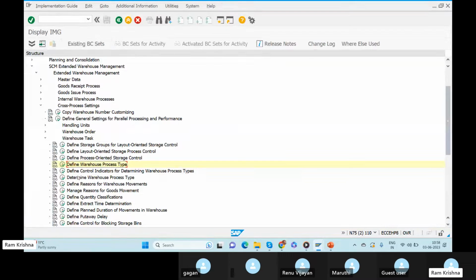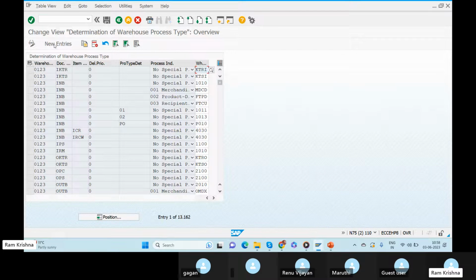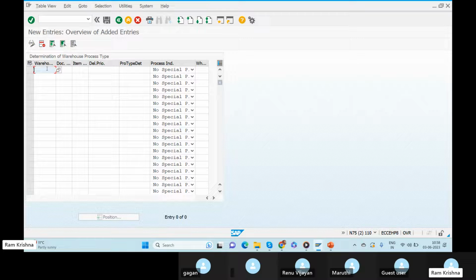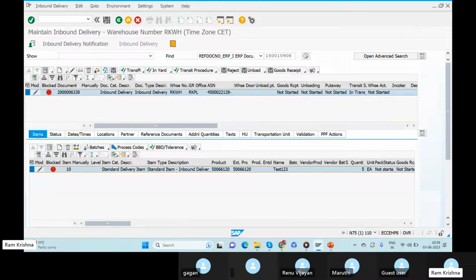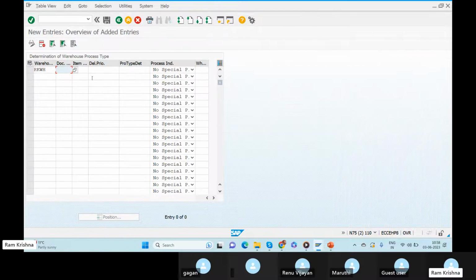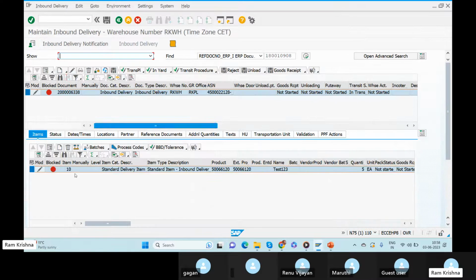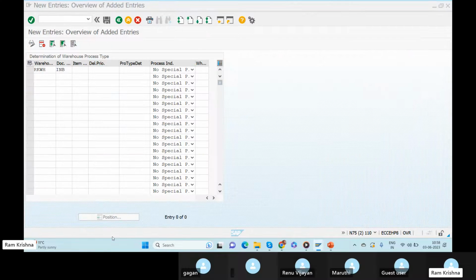Now I am going to determine the warehouse process type. Now I want to create new entries. My warehouse is RKWH, guys. Document type is what, guys? If you go to the delivery, you can see the document type here. Okay, document type is INB. Item type, do you want to trigger or else not required? We can keep it. Item type also you can keep, that is IDLV. Delivery priority keep it blank, guys.